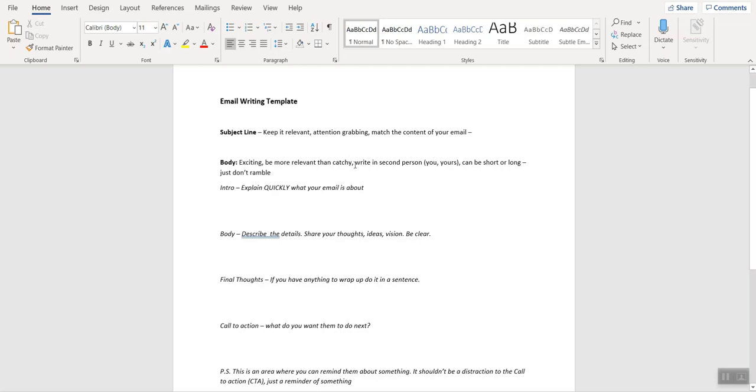I'll also say write in the second person, in you and yours. I like this type of communication personally. I don't always do it when I'm writing emails, but I try to do it often. So rather than describing what I want to do, I try to describe how it's good for you. So rather than saying I've got a great deal, I'll say you've got a great opportunity to save some money.